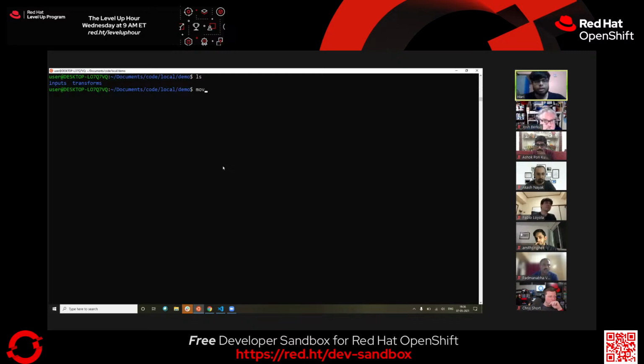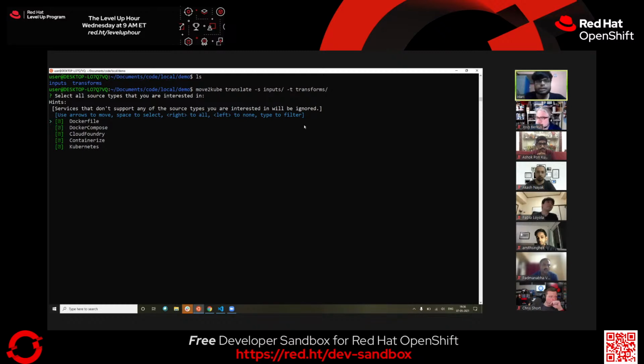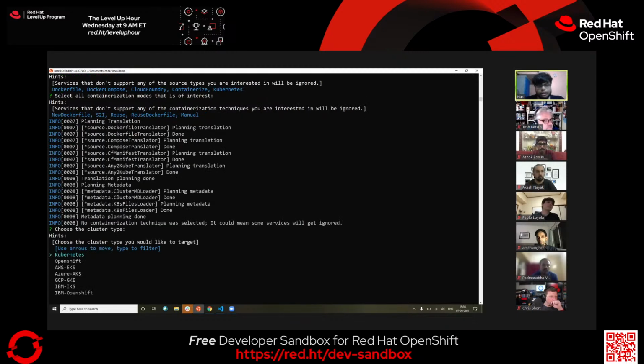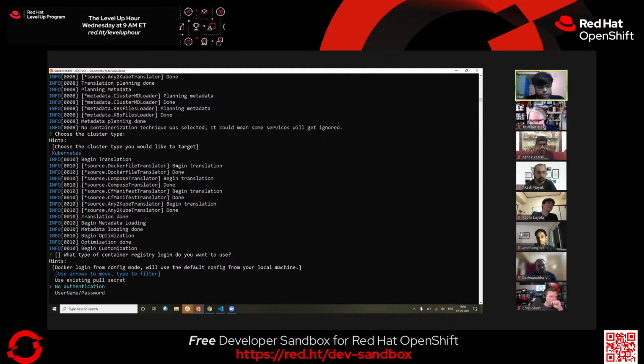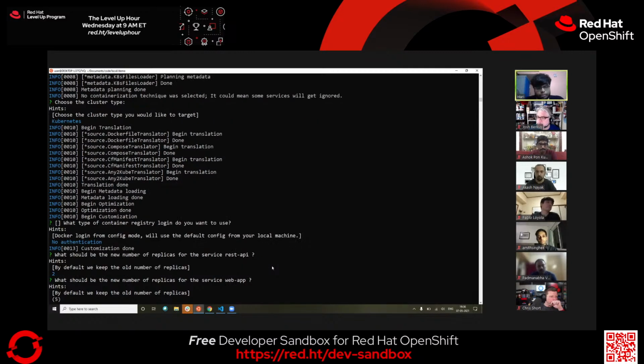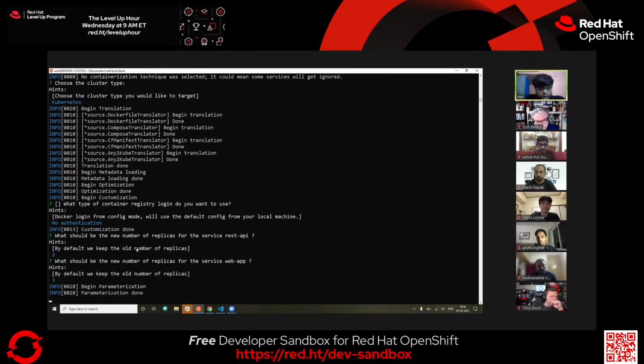So I already have Move2Kube installed. We'll just do a translate, and with the -s flag, we'll give the source YAMLs, and then with the -t flag, we'll just give the transformations. So now it's asking, these are the same questions as we saw in the previous demo, but fewer questions because we're not doing a full translation. We are simply doing some transformation. So here, these are the questions that we configured. What should be the number of replicas for the service REST API? So we can give like 2, and for this 3. And you can set defaults and hints and everything.